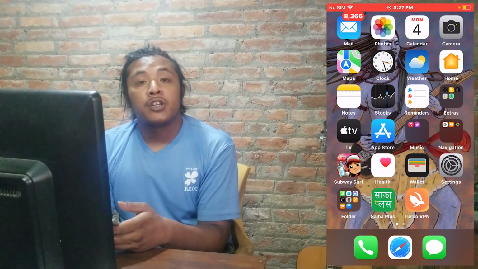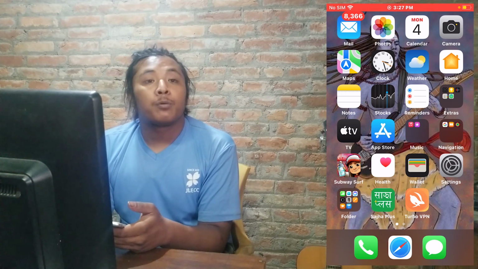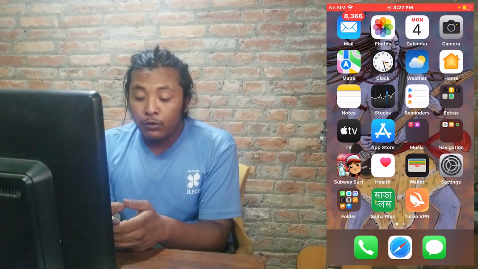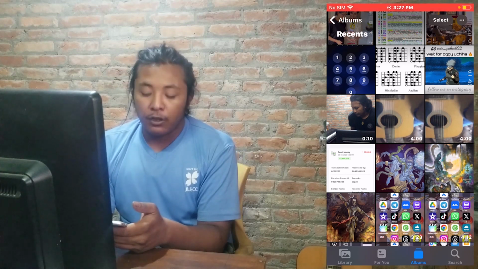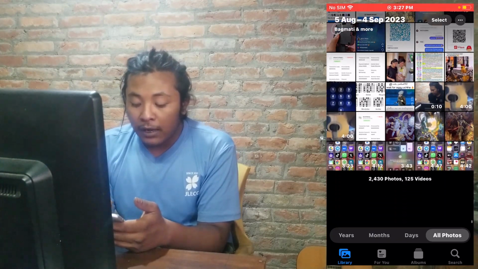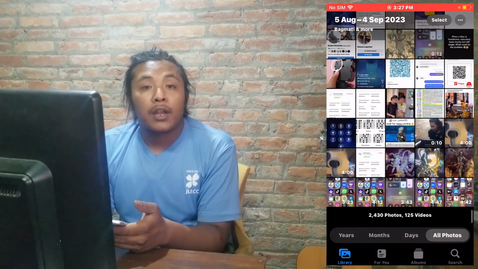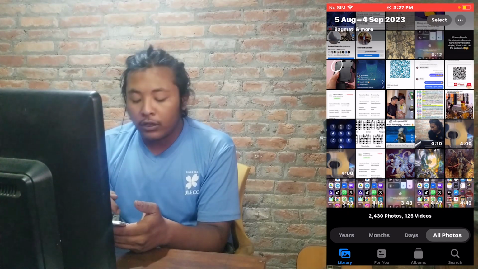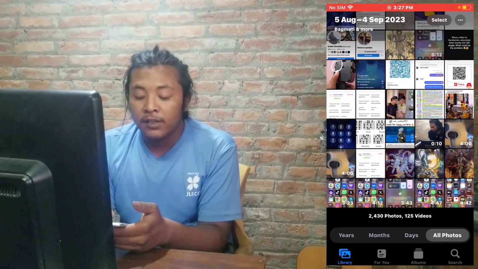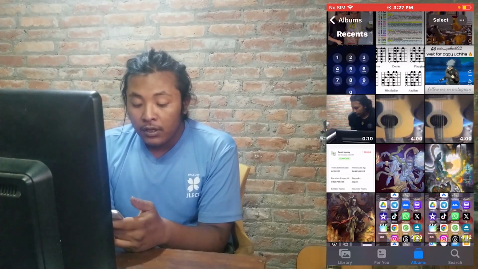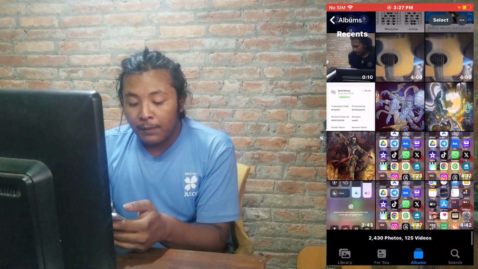Now to recover deleted photos on your iPhone, first open up the Photos app. After opening your Photos app, we will be on the library section, and now at the bottom right corner of the screen you can see there is the albums option available for us. Tap on that albums option, and over here you will be on the album section.